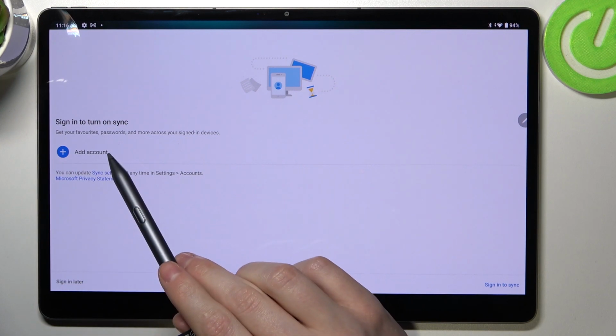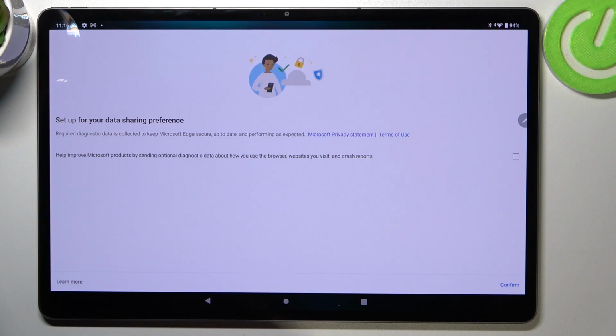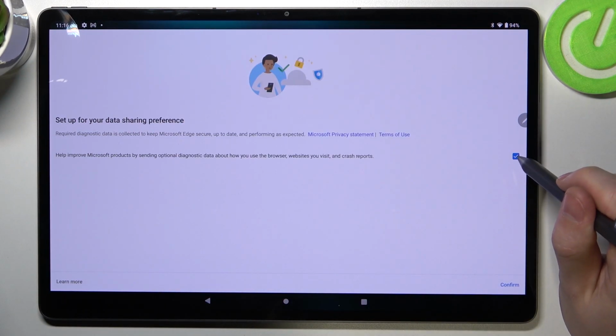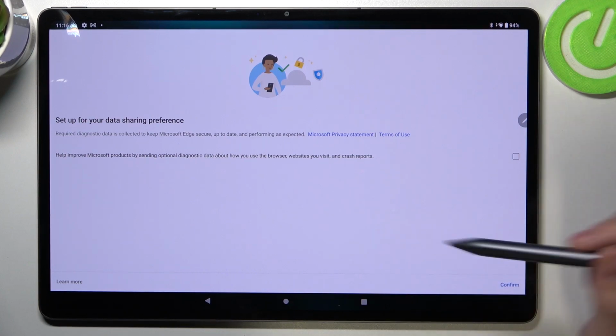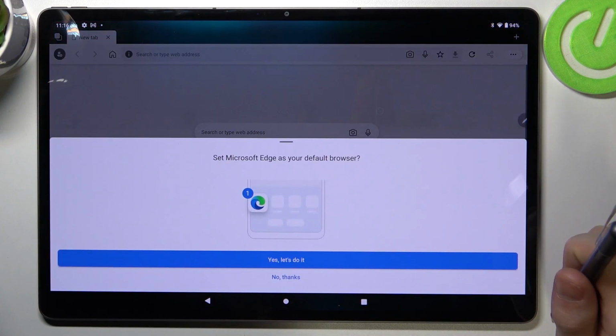And here you can customize it, so you can add or sign up to account in order to synchronize this device with many other that are using this browser. I'm not gonna do that, do it later. From here you can also accept or decline, set up sharing preferences for Microsoft. I'm gonna decline it and then press confirm.